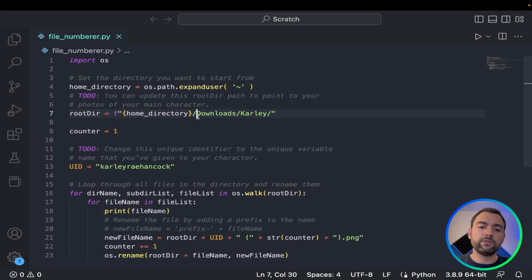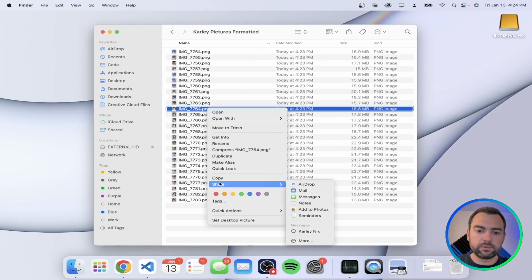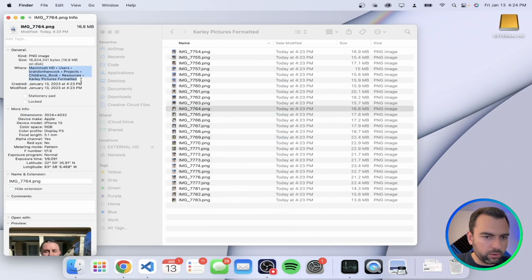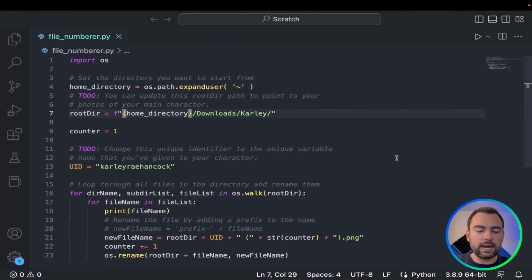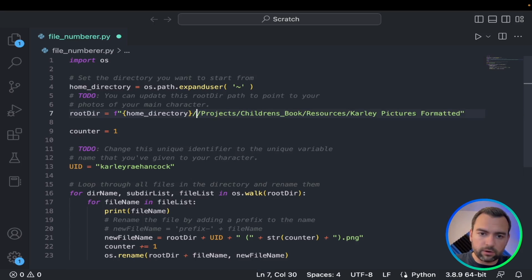The easiest way to find the directory where all of your files are saved is just to right click on one of these pictures, click get information, copy the where, and then come back and paste it after that slash right there. And what you'll notice just Python code wise, we're looking at our home directory, so we can actually skip all the stuff that is our home directory, and we should end up with something like this.